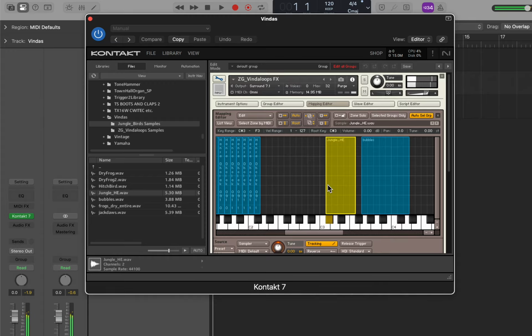So, get my bird. Where is he? So you saw that you can pan up here, but that pans the entire instrument. If you just wanted the birds panned or the bubbles panned, let's pan the bubbles actually, and then we'll make the bubbles appear to be on the left. So you can see up here I've selected this, and then I've got this pan.